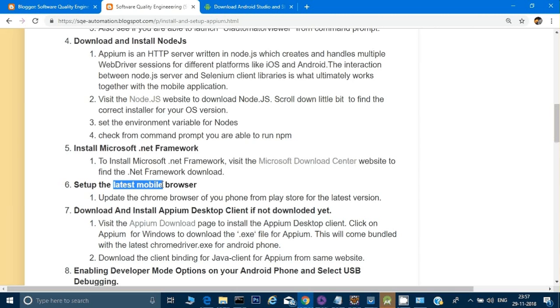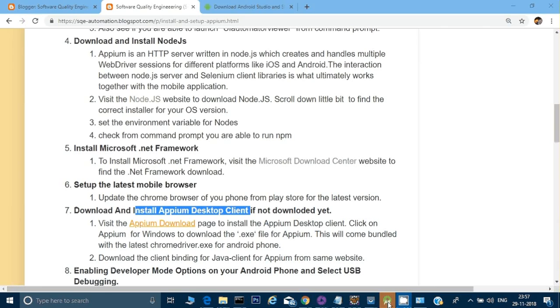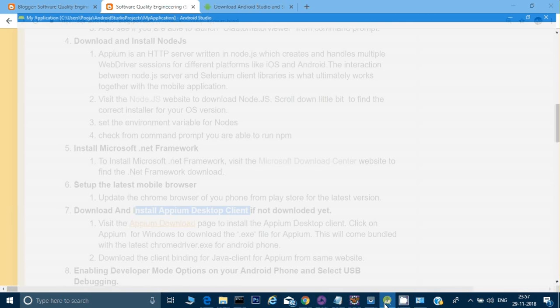All right. Now, you have to install the Appium desktop client. Okay, the seventh step. If you go to this link, Appium download, that is appium.io, that is the website name. I don't know why it is freezing so much today. Maybe because of Android Studio I have open.